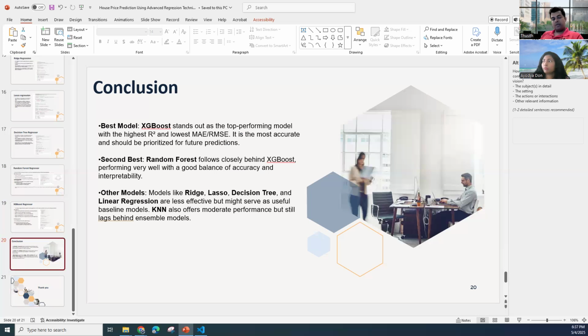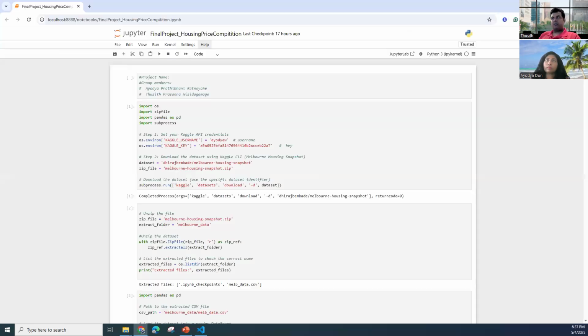And I'm passing to my teammate Ayodhya to go through a high-level walkthrough of our code. So she's going to take the screen from here on. Thank you. Thank you, Tusit.